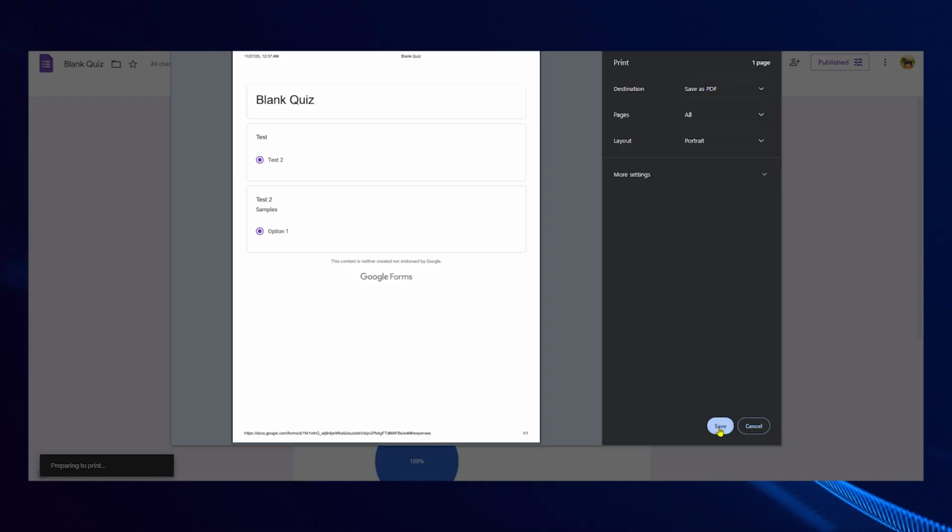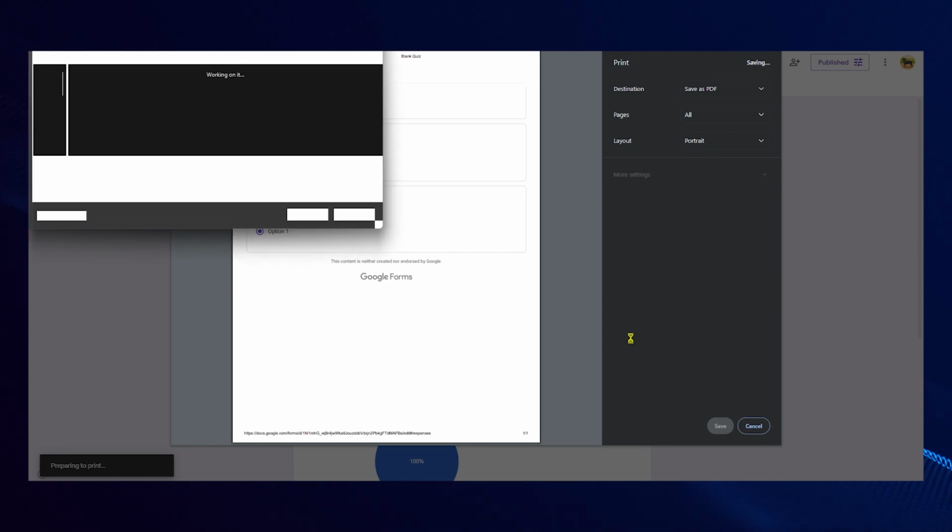Following these steps ensures that your Google Forms responses are neatly transferred to a PDF file, making it simple to archive, share, or print your data as needed. This straightforward method allows you to have a portable, easily accessible record of your form submissions.